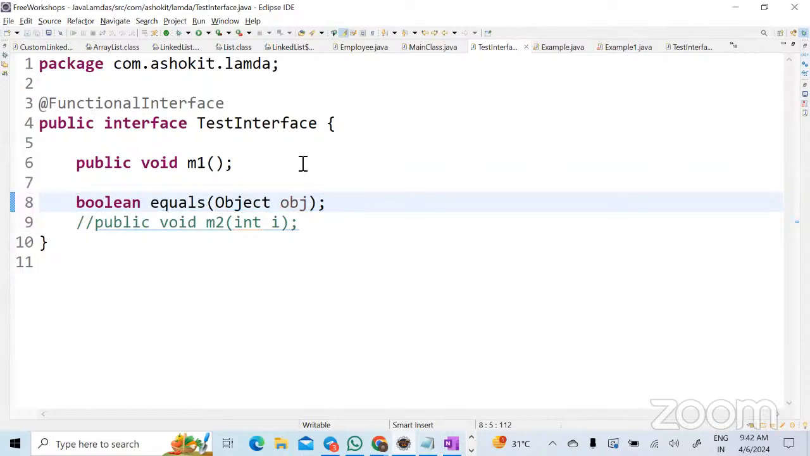What is your observation then? Where is the equals method present? In the Object class. Equals, in the Object class, right? So that means if you are writing the Object class methods as an abstract method in the functional interface, those will not be counted as an abstract method. So that is what you can see in the definition.